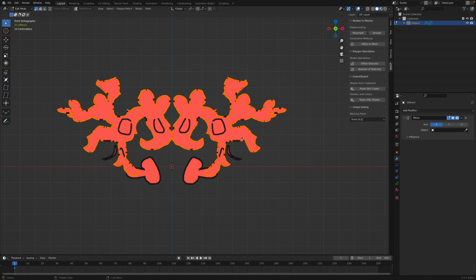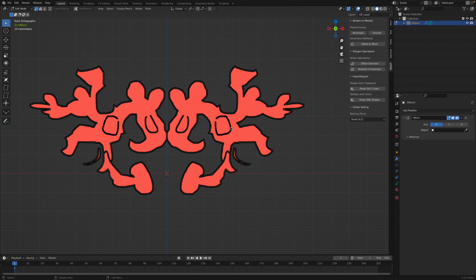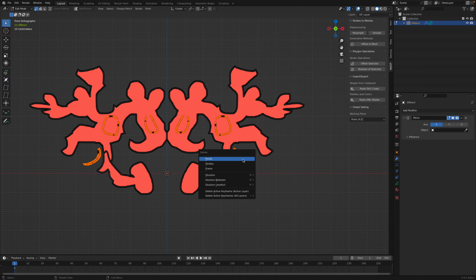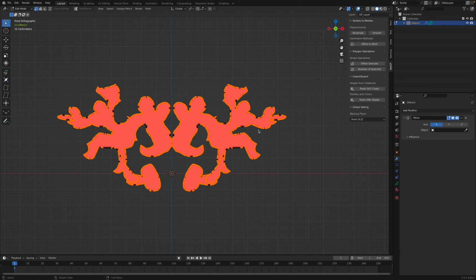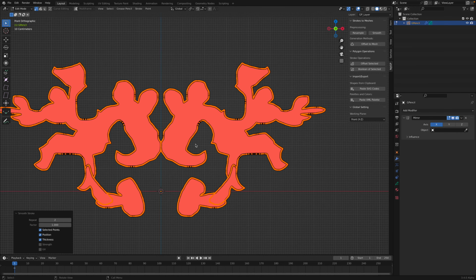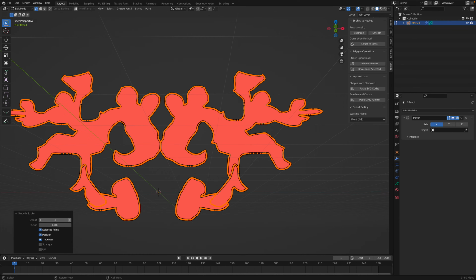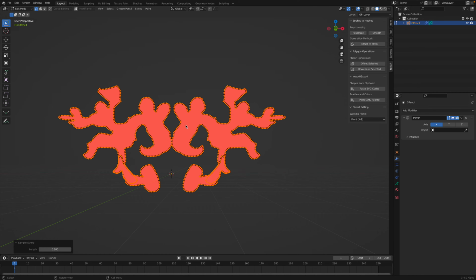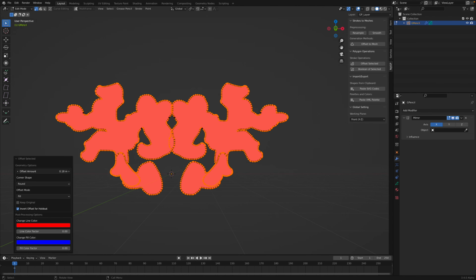Go to edit mode. What can we do here? Maybe get rid of some of these points. Can we join them or just smooth? Okay, we can smooth. We can do smooth operations. And maybe resample. Okay, resample is cleaning up all the points. That's nice. Offset to mesh. Offset selected. Okay, I found this. This is really handy, this offset.